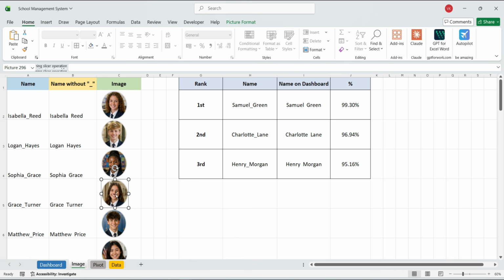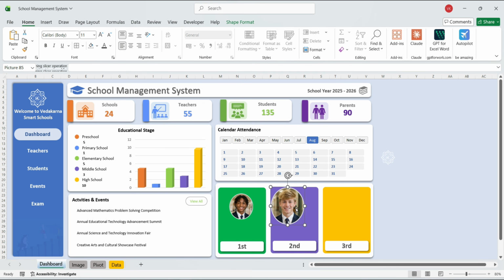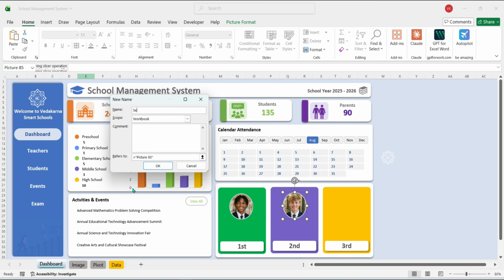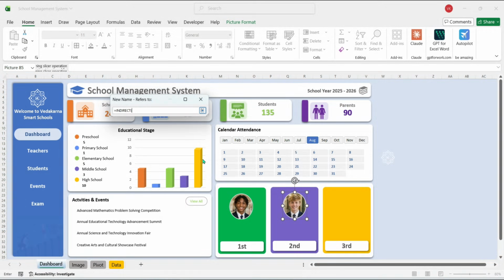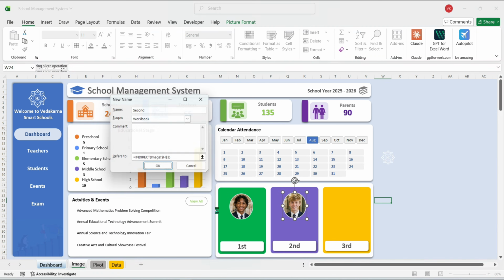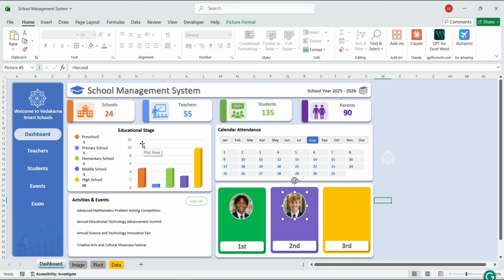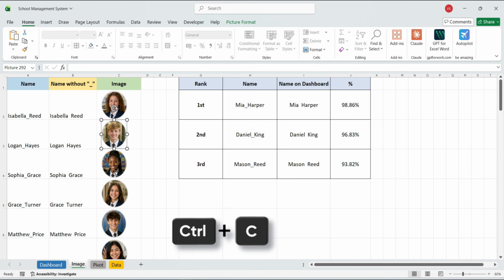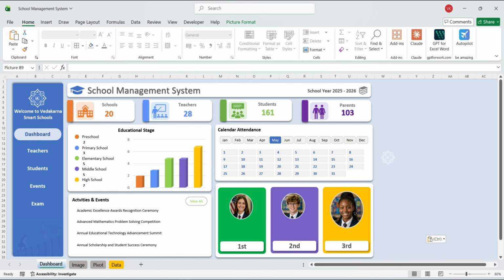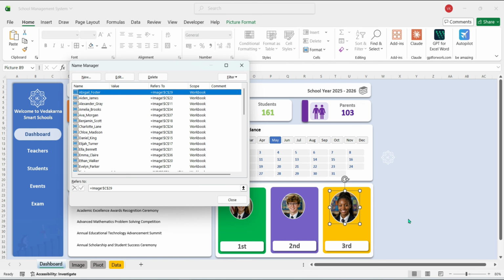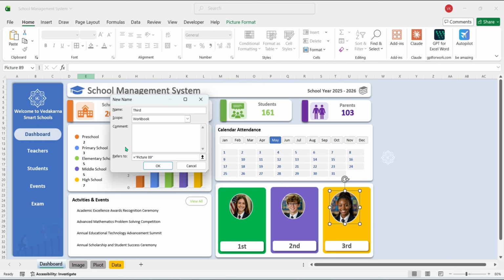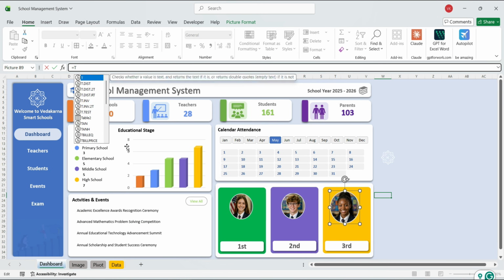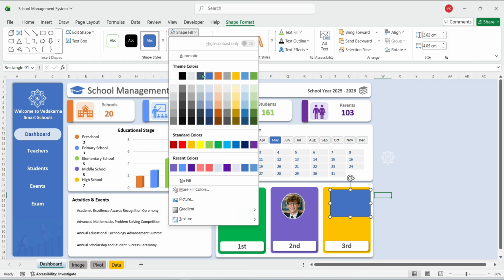Next, go to the image sheet, copy any student image, and paste it into the dashboard sheet. Press Ctrl+F3. Click New. Create a new name. Second, use indirect, and select the second-ranked student's name. Press Enter. Type second, press Enter. Apply the outline formatting. Next, go to the image sheet, copy any student image, and paste it into the dashboard sheet. Press Ctrl+F3. Click New. Create the name. Third, use indirect. Select the third-ranked student's name and press Enter. Type 3, then Enter. Apply the same outline formatting.